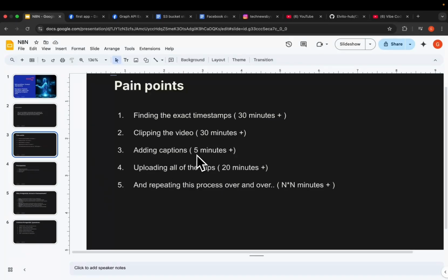Adding captions is easy, but it could also take time going through each clip and choosing the caption. Then uploading all the clips: you have to go through each clip and upload it to your Instagram, which could also take you a lot of minutes. And the worst part is that you have to repeat this process over and over.